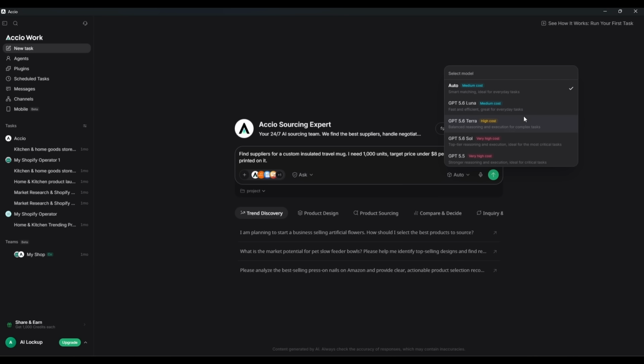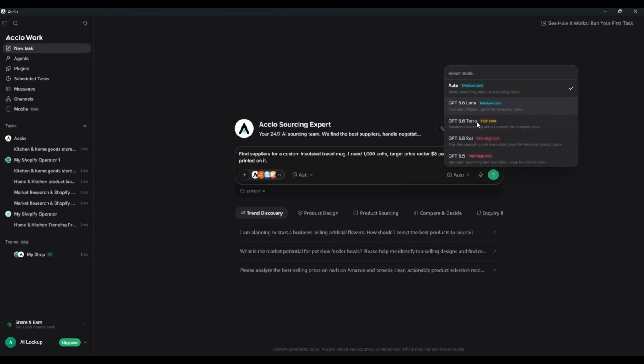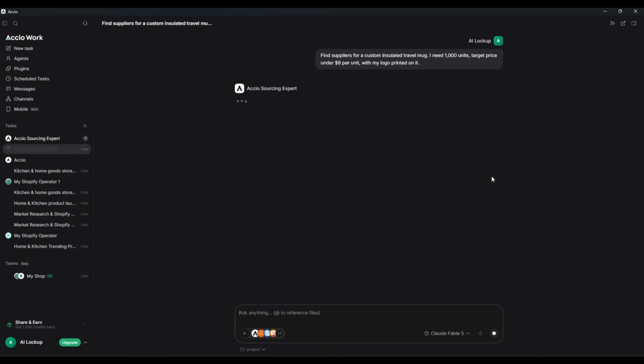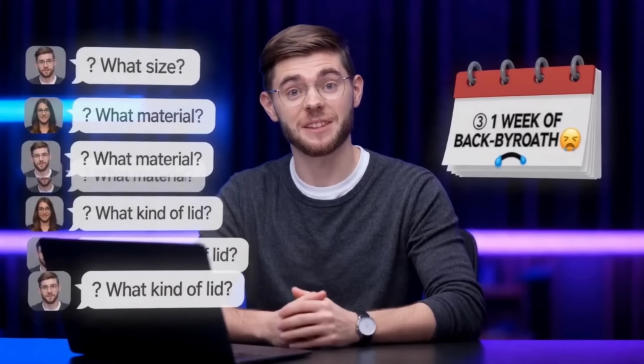Okay. Once you are done, you can set the LLM model from here. You will find all the powerful models here. Just select which one you want to use and then hit the send button. Now here's the first problem with sourcing that nobody talks about. That message I just wrote, if I sent it to a supplier myself, I get a week of back and forth. What size? What material? What kind of lid? Every single answer takes 12 hours because of time zones.